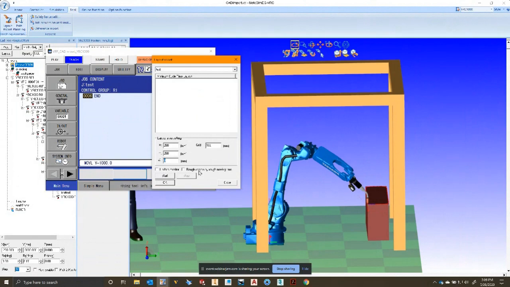A couple options down here. If we check this button to update monitor, you'll actually watch the robot iterate. If you do that, though, it will slow down the process further. Or I can check this box, rough search.